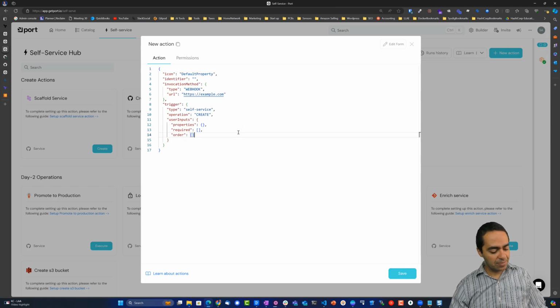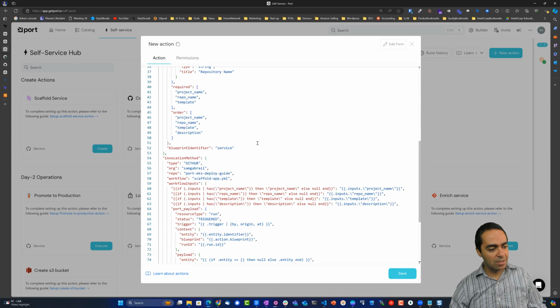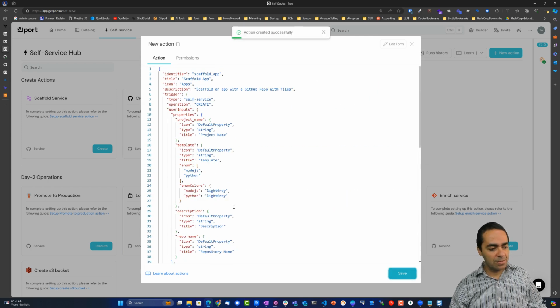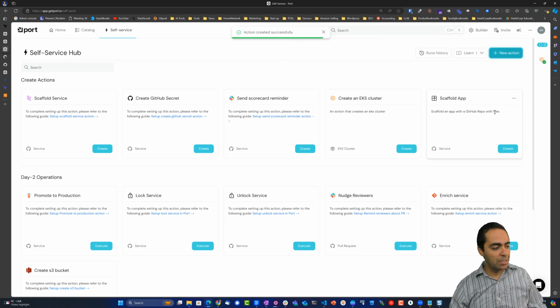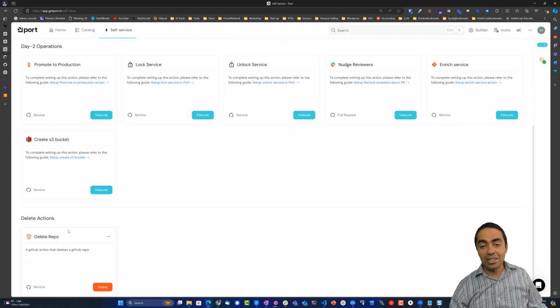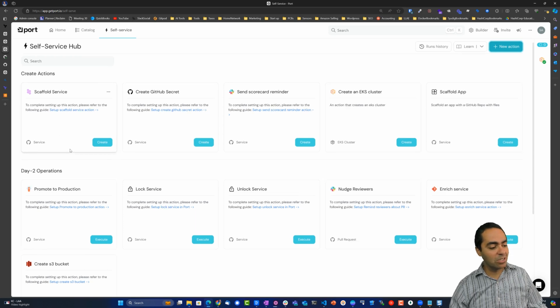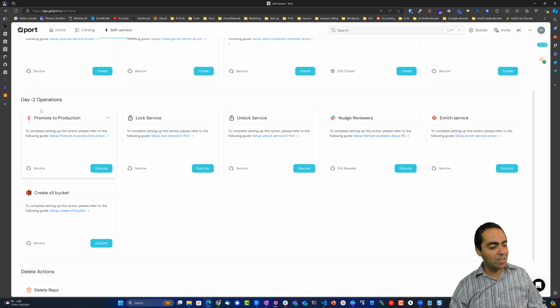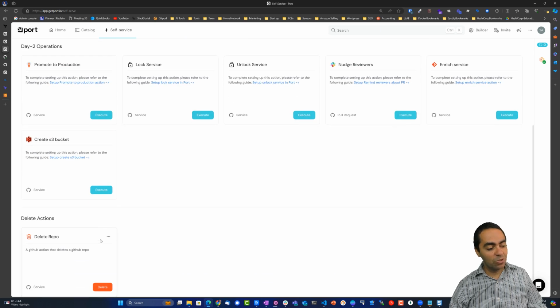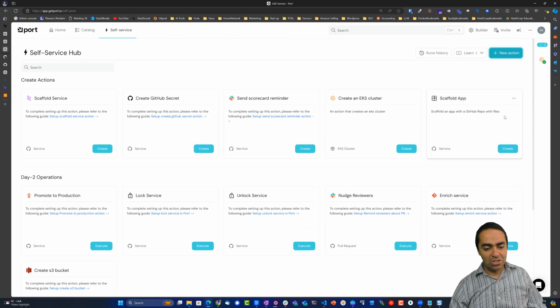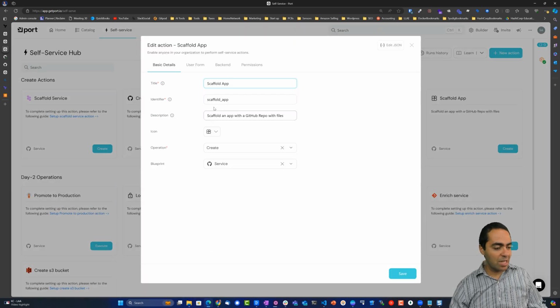And let's go in here and create a new action. Edit JSON. Let's paste that in here and save it. And that creates a scaffold app. Notice that there are three categories: a create action, a day two operations action, and a delete action. If you're creating something for the first time, that's a scaffold, that's a create action. If it's a day-to-day operation kind of thing, you'll put it under day two operations. Or if you're deleting a repo, or deleting the EKS cluster that we'll see later, you can put it under the delete actions. So let's take a look at what this built for us, the scaffolding app.